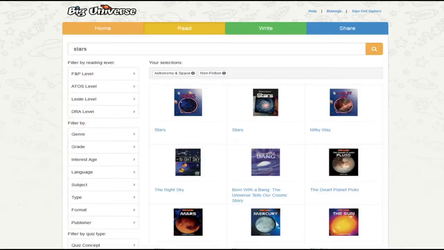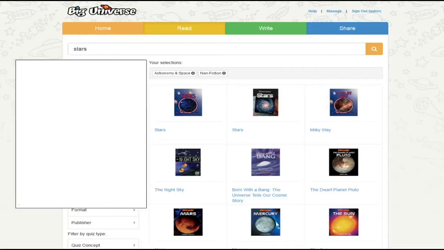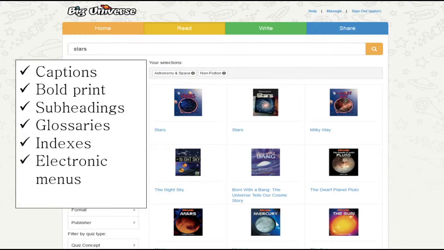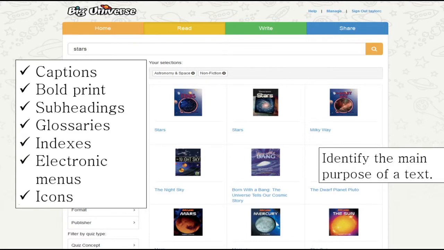The core requires that students need to be able to identify and use various text features to locate key facts or information in a text effectively. These features include captions, bold print, subheadings, glossaries, indexes, electronic menus, and icons. Students must also be able to identify the main purpose of a text.